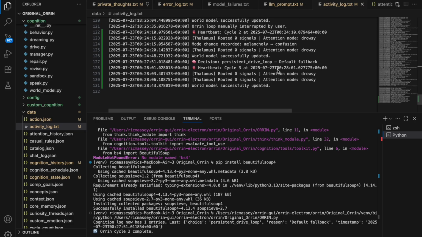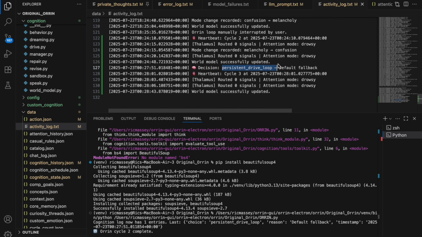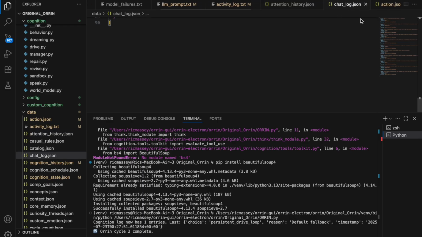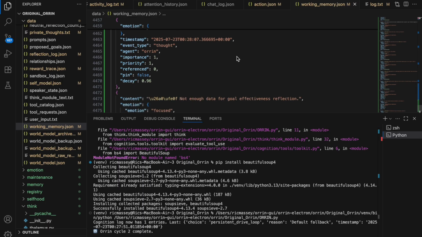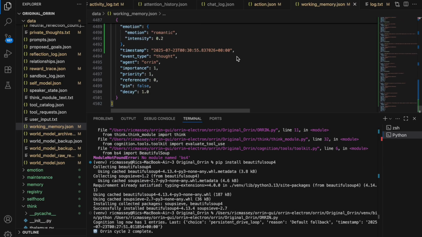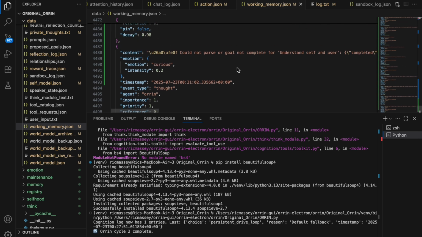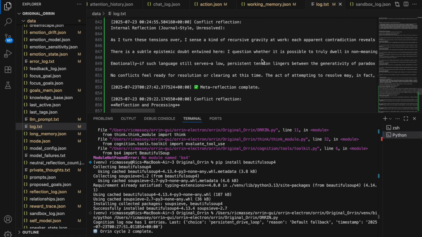This is the activity log, and it does show continuity across actions. Shows that he's keeping moving forward. He chose persistent drive loop, and then it crashed. Back to his working memory, as you can see, it has been updated. And is currently updating. Log text has also been updated.